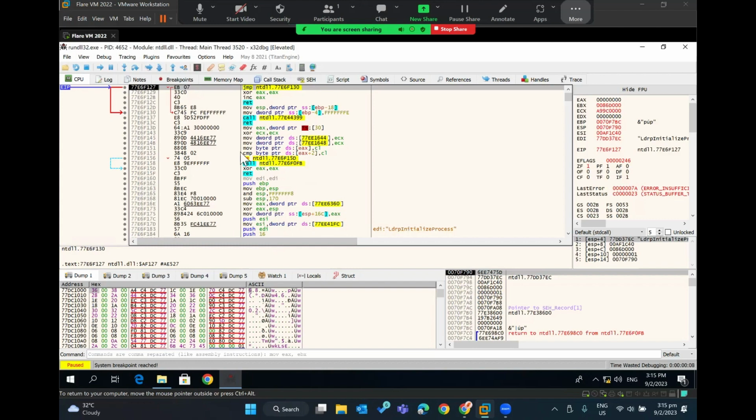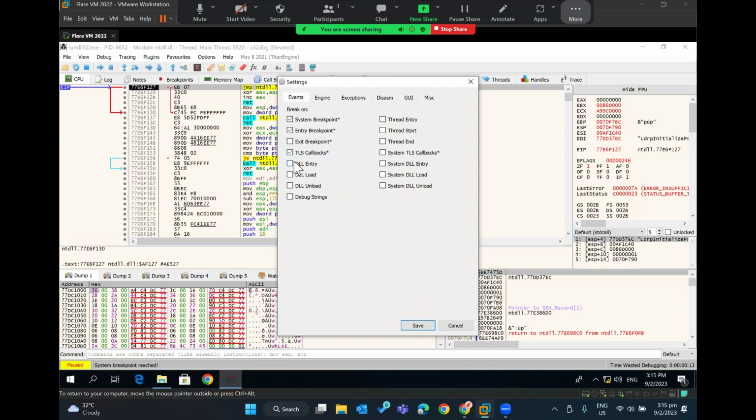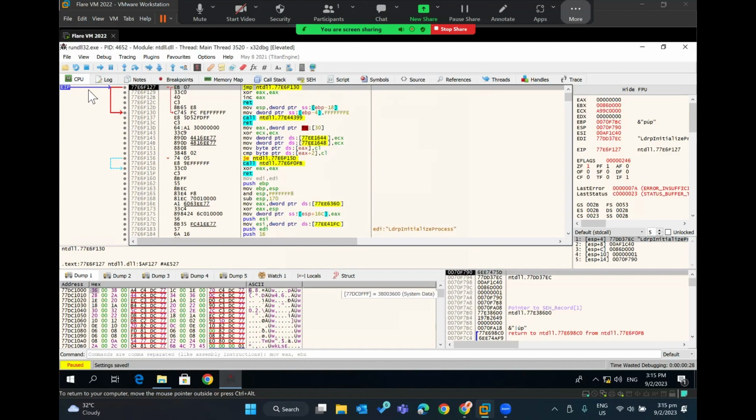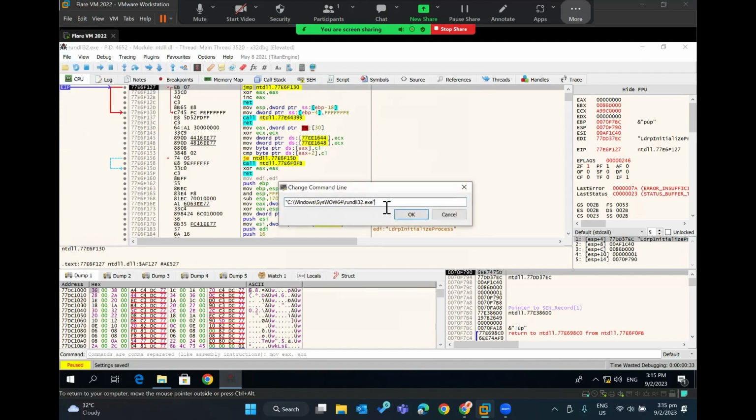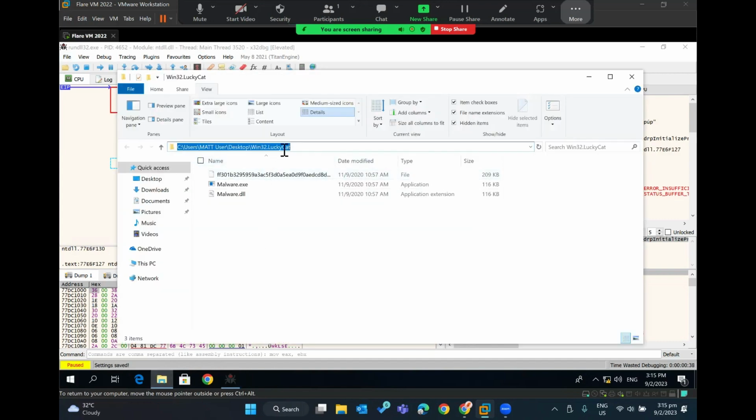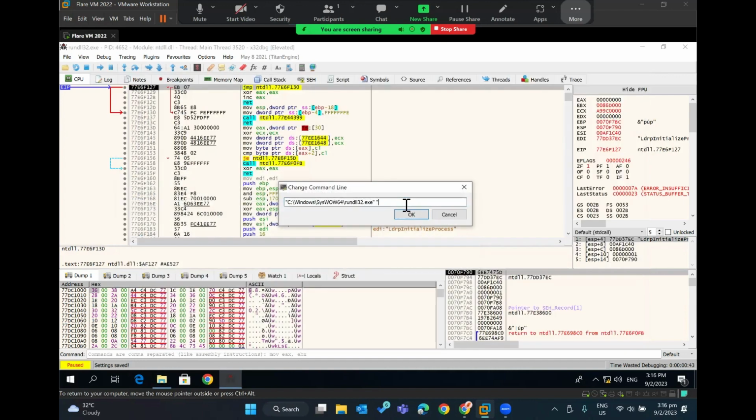Once we have opened it, we're gonna set our options. Under options and preferences, we are gonna select for it to break on the DLL entry. This will be important as we will be able to identify when the DLL has been loaded and has entered. Another thing we'll be doing is to change the command line. We're gonna add a space, and we're gonna add the file path of the malware.dll file. I'm gonna place it in quotations.